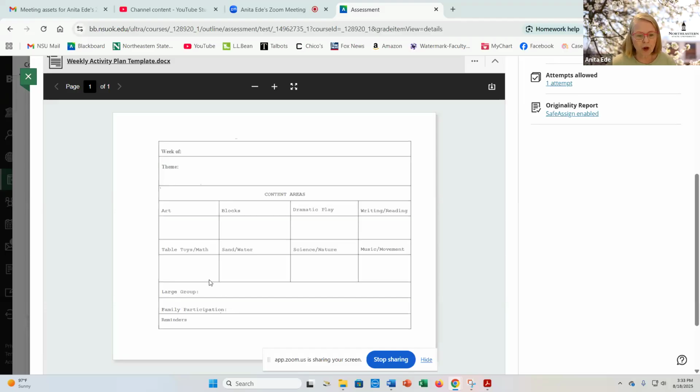What are you going to do in large group that goes with the topic? How might you engage the families? So I just can't wait to see what you come up with. I always love putting these together, and it's a lot of fun.